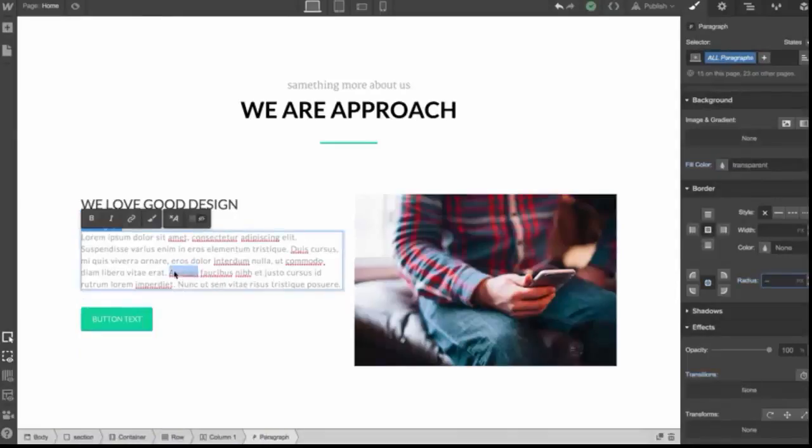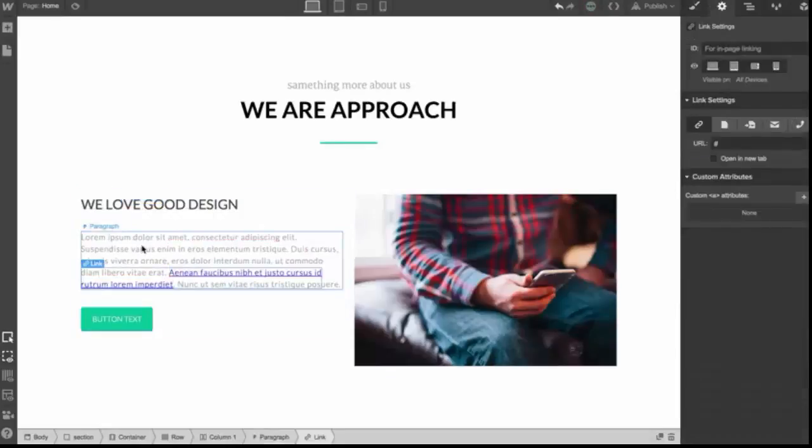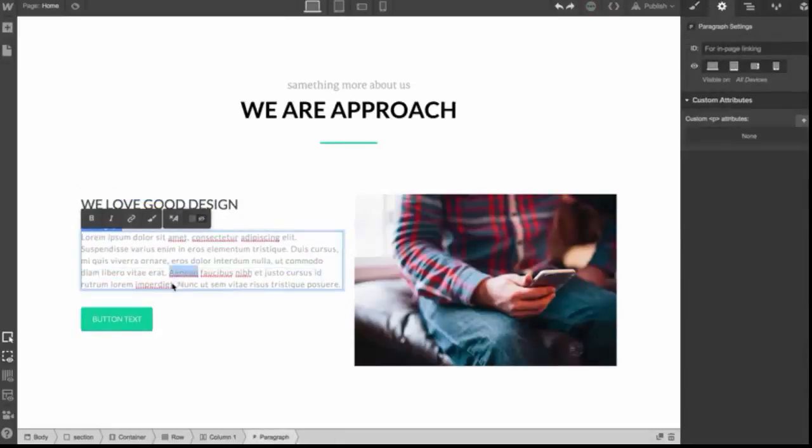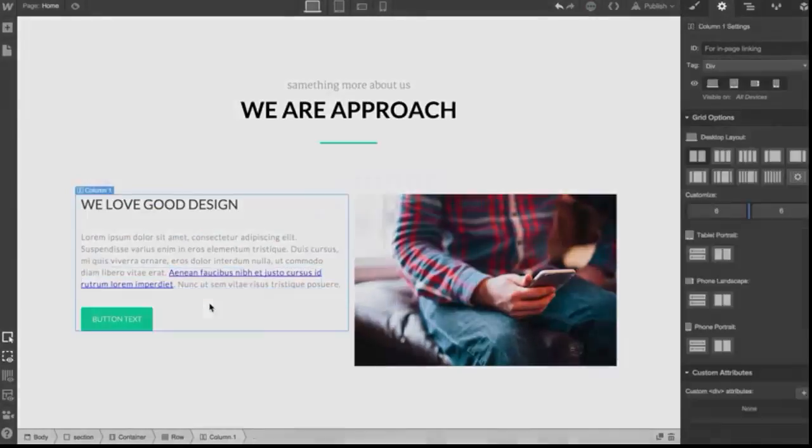To create a link this way, simply highlight the text you'd wish to link from, then click the link button that appears on the top of the text wrapper. Or for a shortcut, you can also use Command K or Control K on your keyboard.